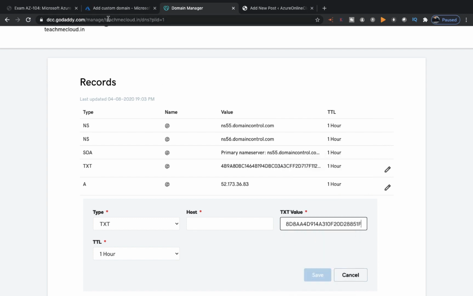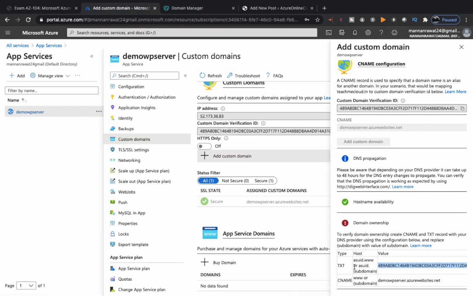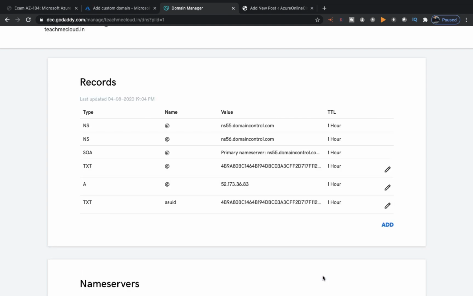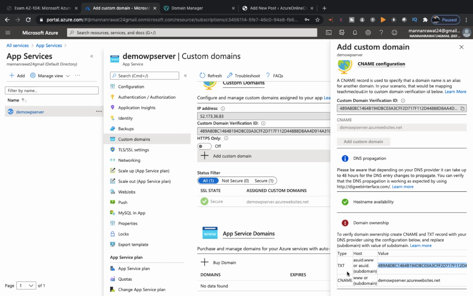Fine. And you need to provide the information. This is the ASUID, right? So you need to type it, ASUID, which is provided by our Azure. Just click save here. Again, you need to click on the add domain again.